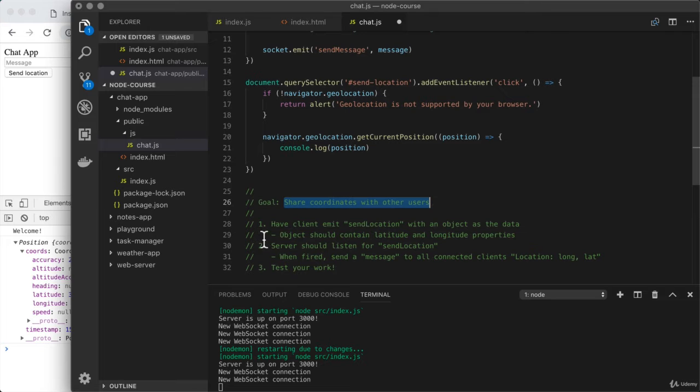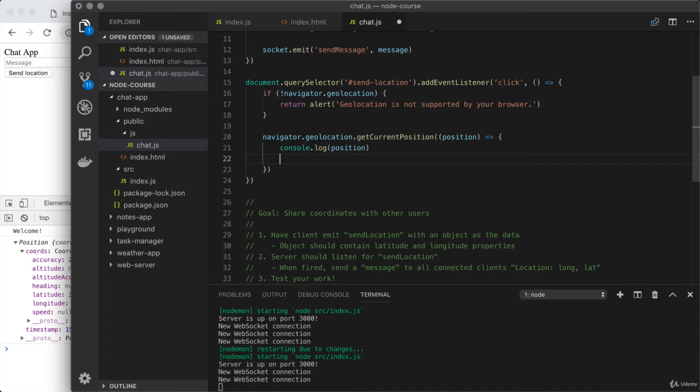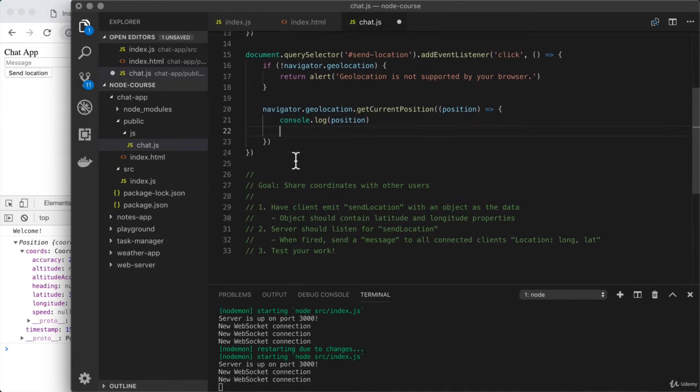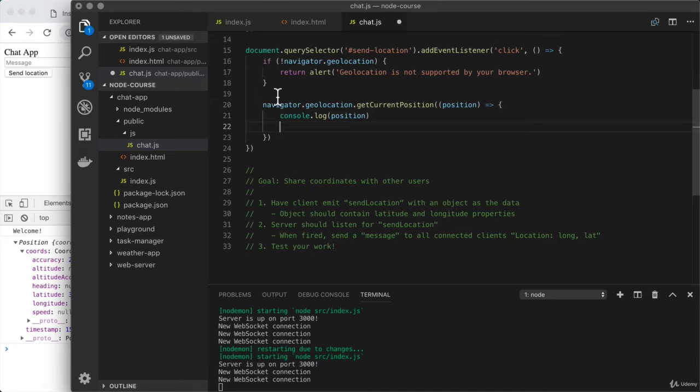So step 1, you're going to have the client emit a new event called sendLocation. And the data is going to be a single object with the following properties. The object should contain the latitude and longitude properties with the correct values off of the position object, and you're going to emit that event right here. Now, once the event is emitted from chat.js, that's the only change you'll need to make to this file.